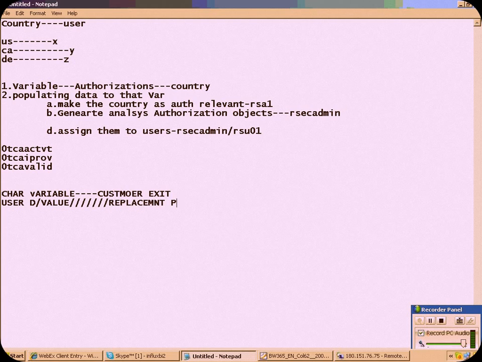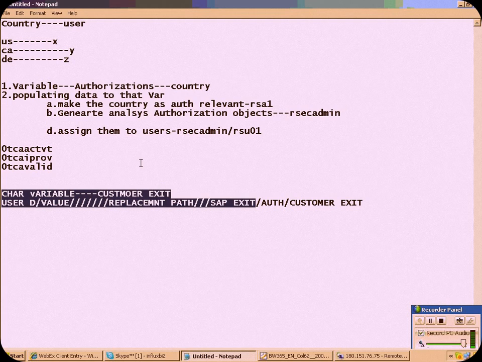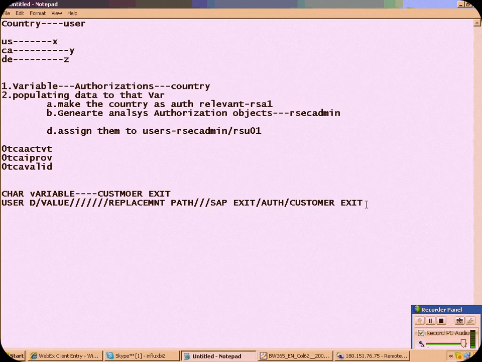Then I told you replacement path, right? And I told you SAP exit authorizations. Now I am talking about customer exit. If any given requirement is not satisfied by any of the other processing types, you can go by customer exit. SAP exit, you can go with current quarter like this, right?